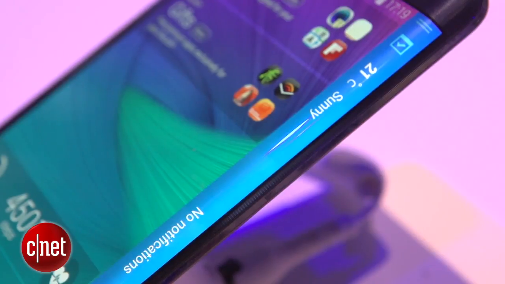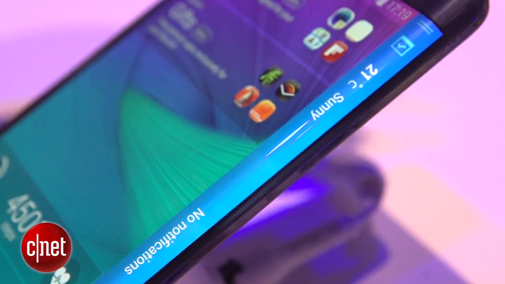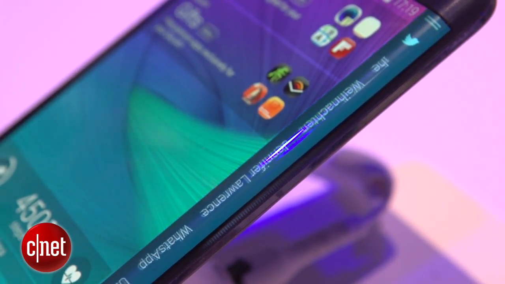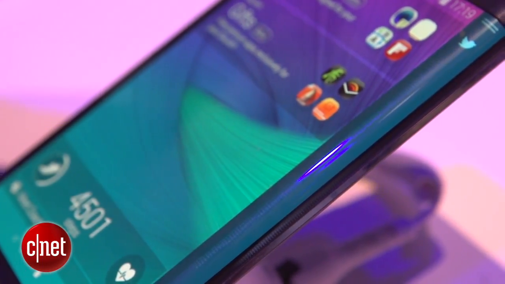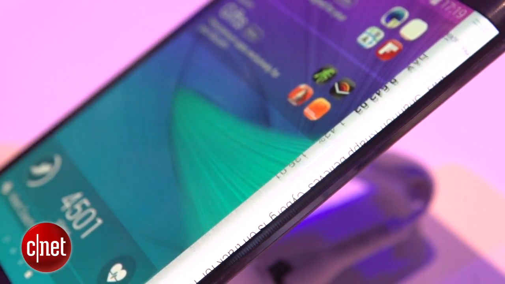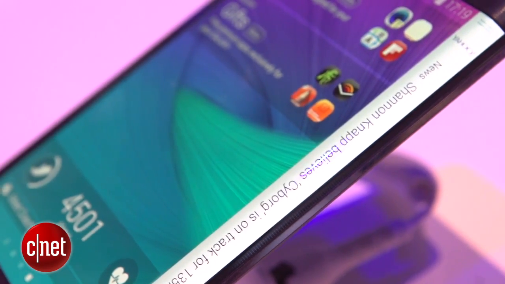So it's not just favorite apps and notifications, there's actually quite a lot of other stuff that's being displayed here, and that's with custom apps and widgets. So for example, this one shows you things that are trending on Twitter, and this one gives you an idea of stocks if you're the financially savvy type.